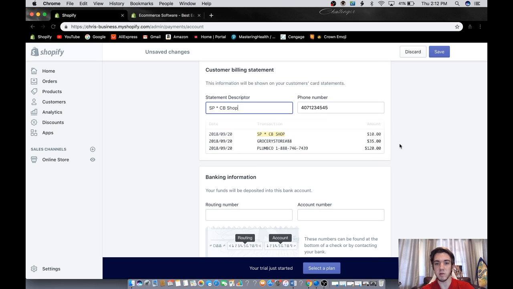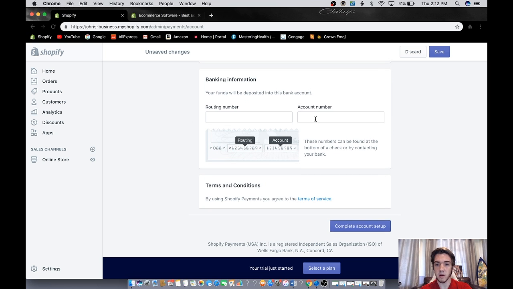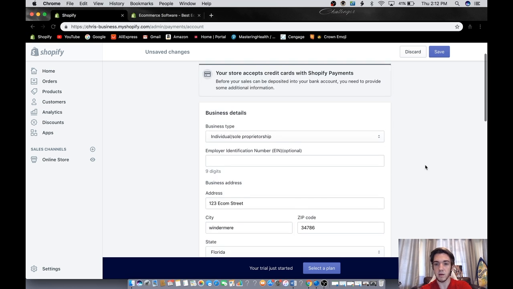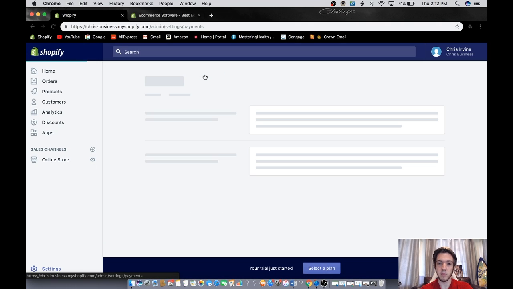That really doesn't matter. Obviously, if you have a store that's named something other than your own name, it's going to look a lot more natural on the credit card statement. But here's where you put in your routing and account number for your actual bank. And once that's done, you can complete your account setup, and that's completely set up. I'm going to go back to payments.